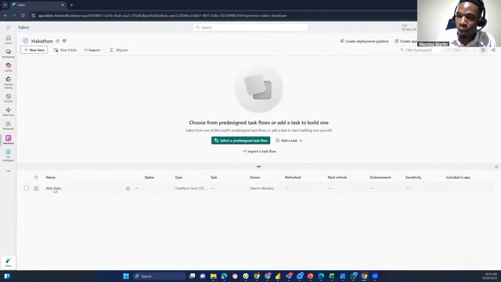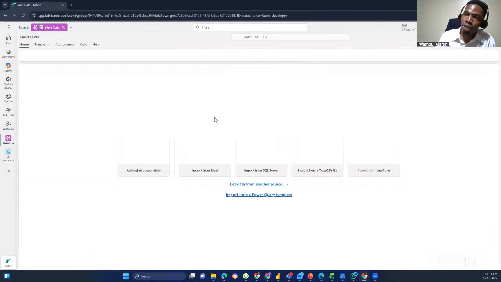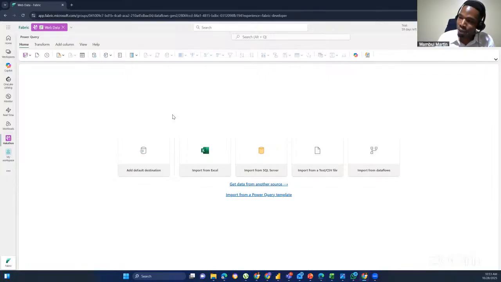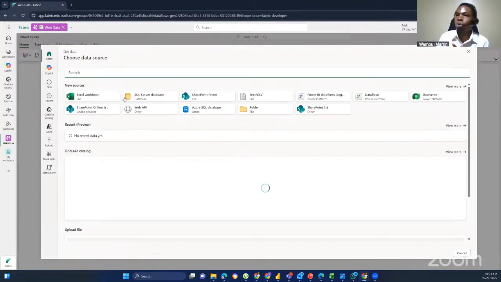So now we have this data flow. Someone may ask, why is it called Gen 2 and not Gen? It's just an improved version of Gen 1. We are going to try to get data from the web, from another source. And now I want you to see miracles, the power of Microsoft Fabric.